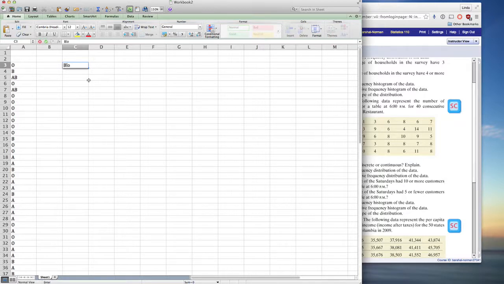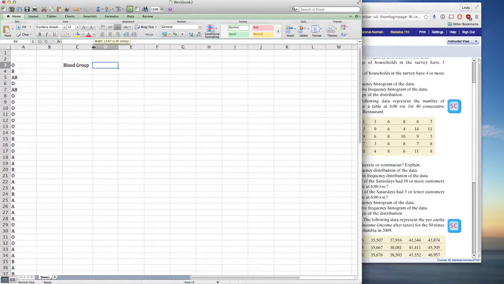So I'm going to label this blood group, and I'm going to make the column a little wider. Blood group and frequency, so I'll just call that F. Okay, so I'm going to label my blood groups A, B, O, AB. Like that. And if you've never used Excel before, it's easy. You just type. Now I'm going to highlight this. Now, what I want Excel to do... Wait, something's not right there. A, B, O, AB. That's better.